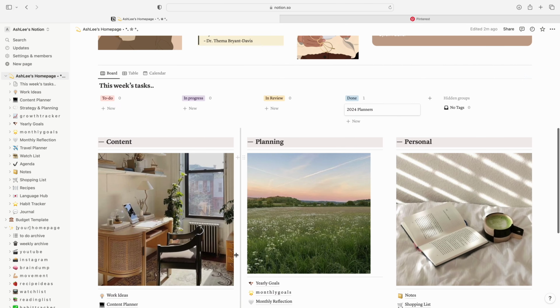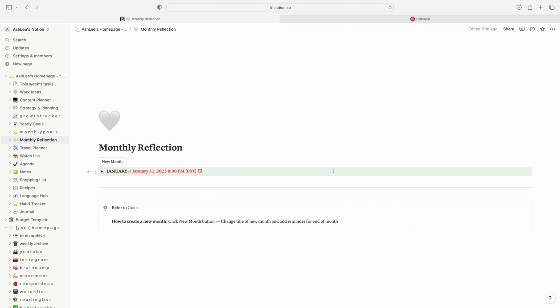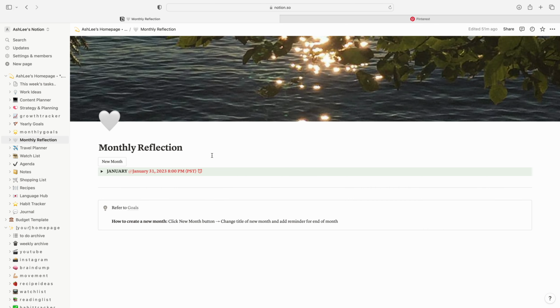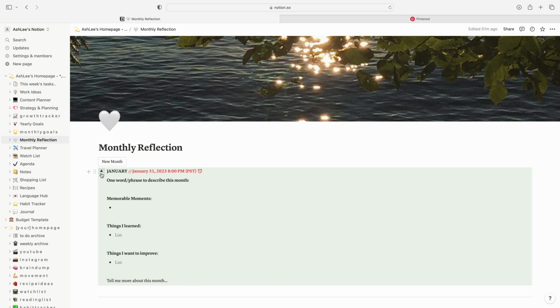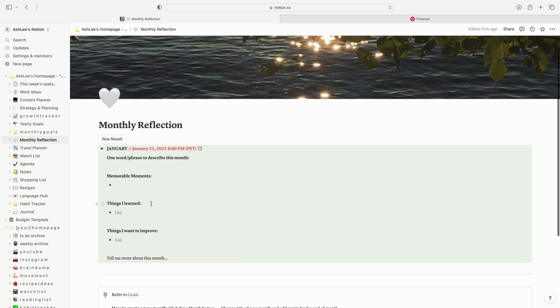The next template we're going to take a look at is the monthly reflection template. And I use this just to write down everything that happens during the month so I can remember what happens, the good things, the bad things. It gives you a chance to write down the things you've learned and things you want to improve on. And if you want to write anything else about the month, you have this little section at the bottom that you can just journal about your month if you want.